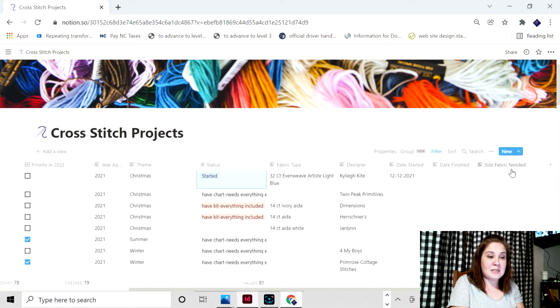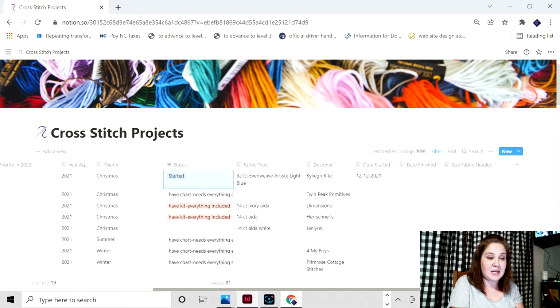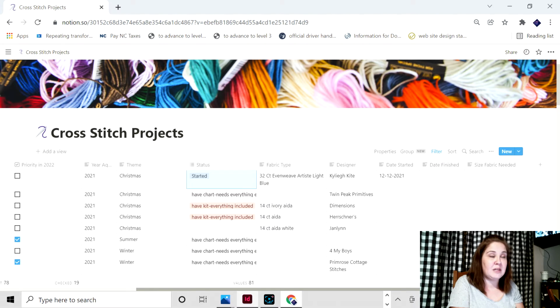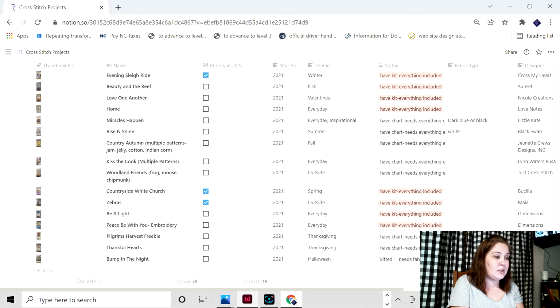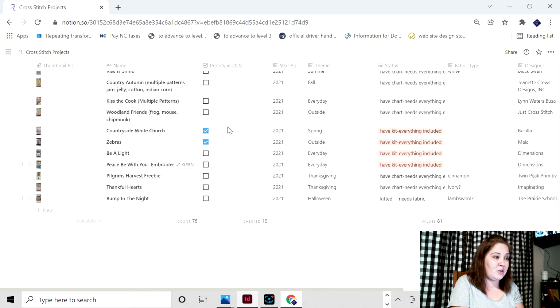The fabric size needed is I put the stitch count of the project. This is not allowing anything extra. I know that I'm going to have to add all of that in. But I know that if I go to a fabric store and I'm thinking to myself, oh yeah, I was wanting to get fabric for that Halloween sampler that I was going to work on, I can do a quick search looking at all of my Halloween stuff.